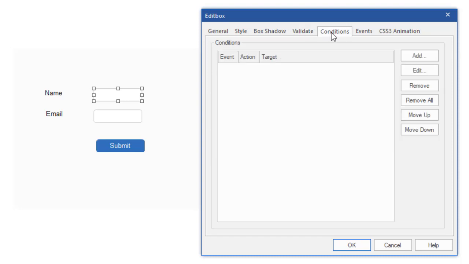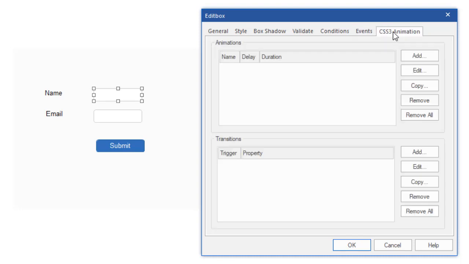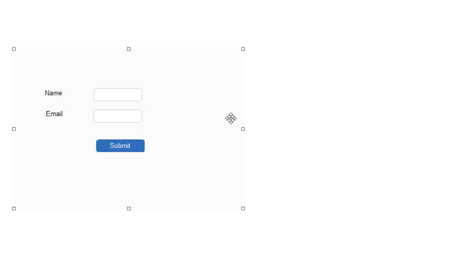Conditions is another topic all to itself that will have its own video. But basically, conditions add a functionality to your form that's very, very powerful. We'll talk about it in another tutorial. Events can be triggered with forms, and also CSS3 animation can be used with a form. So that's just kind of an overview of how you would build a form.